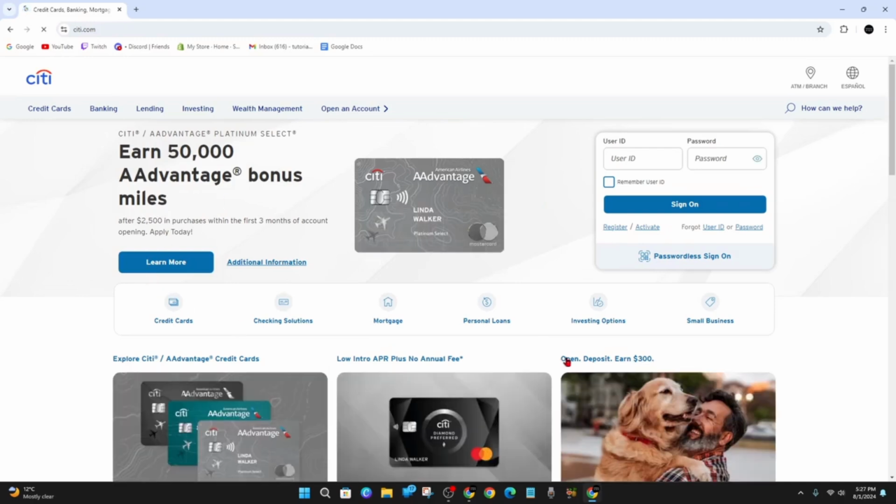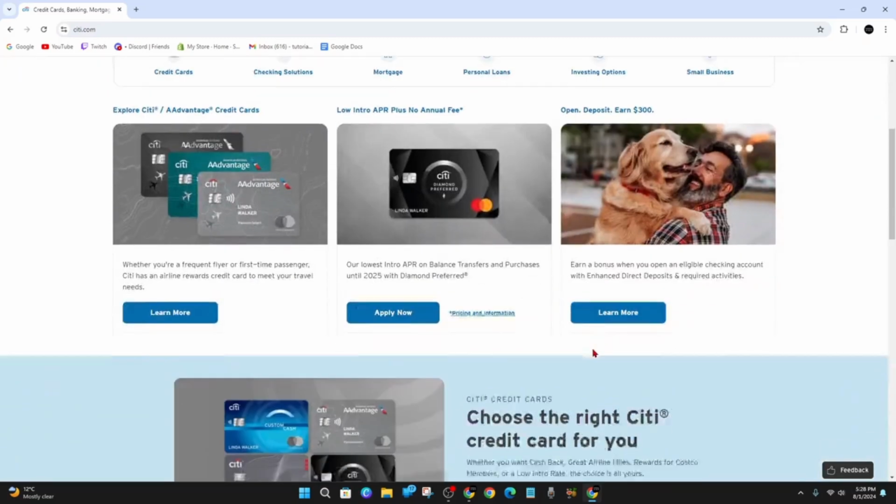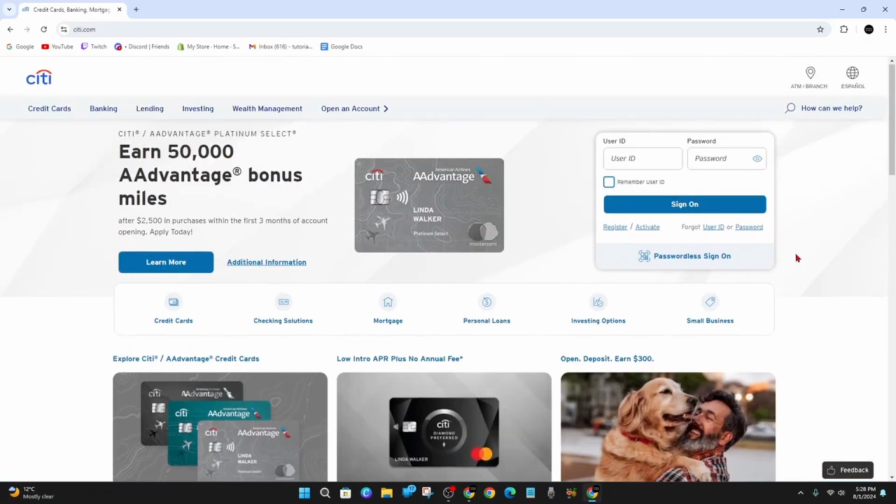Now from here, if you don't have an account, you can sign up for one by having a look at all the different cards, etc. But to sign on, what you can do is put in your user ID here, your password. You can click on remember user ID and click on sign on. Or if you need to activate, you can click on activate, register. And for whatever reason, if you've forgotten your user ID, you can click on forgot user ID or password.